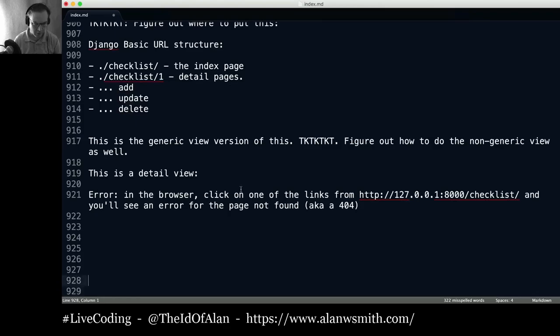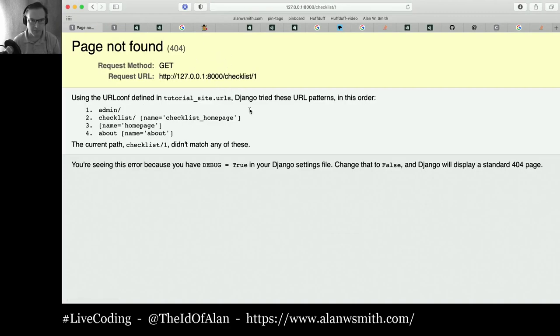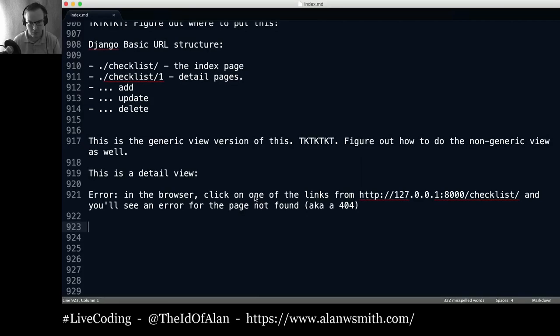Yep, so we're gonna click there, we're gonna do this process, right? We want to see an error, and then we want to fix the error. Or at least make a new error. Next step.